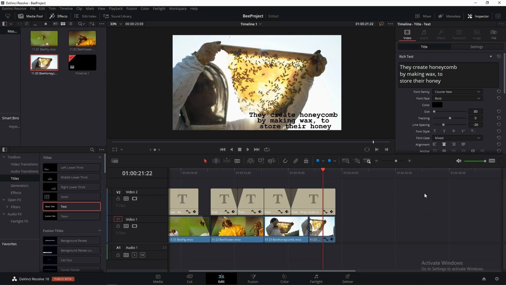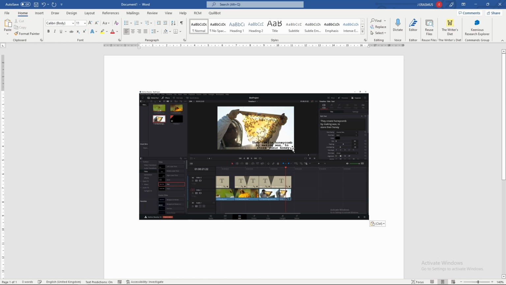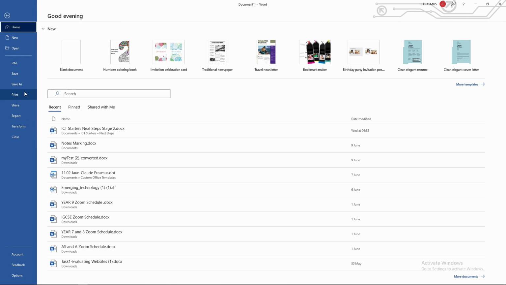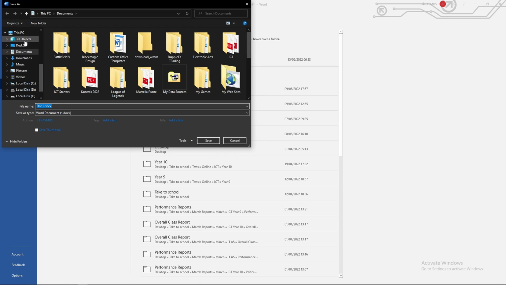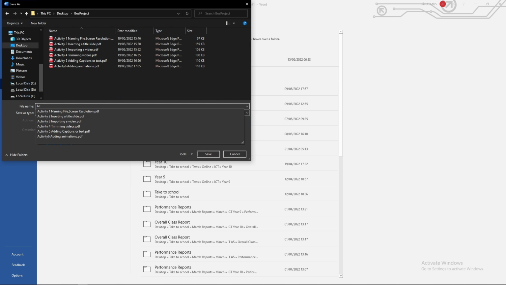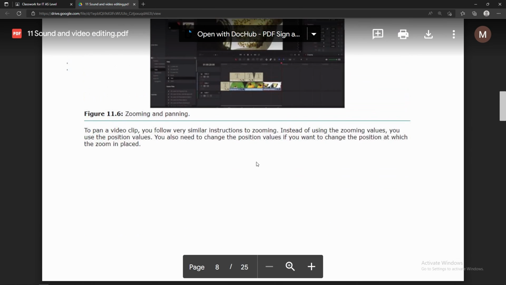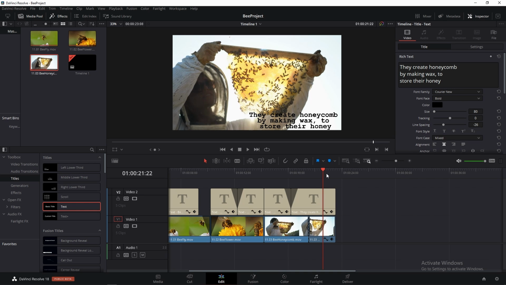Okay. And then we just take a screenshot, paste that into our proofs, and we can save this, save as, browse, desktop, B project. This should be a PDF, activity. This is going to be 7, panning and zooming. Save. There we go.